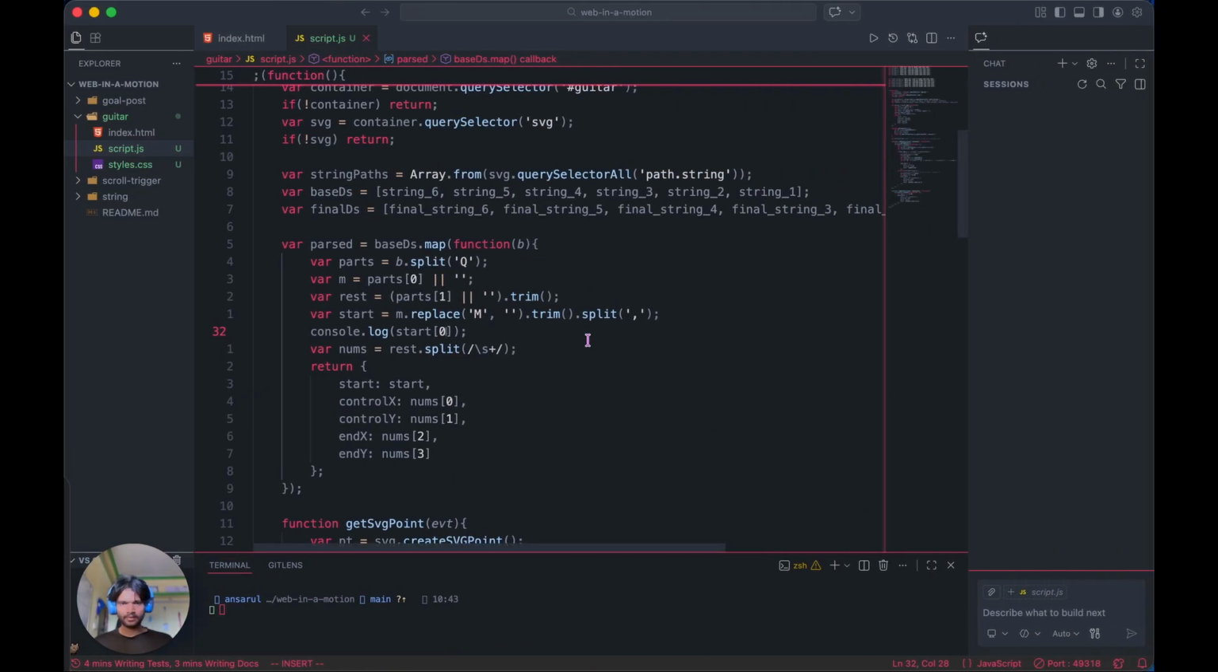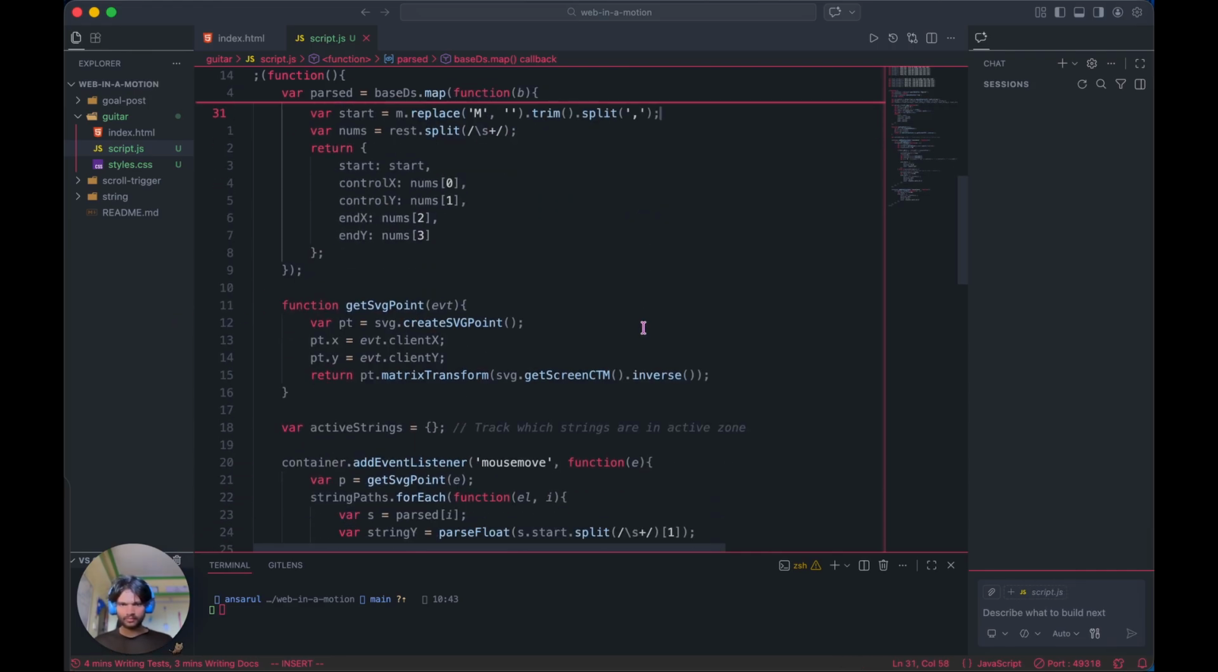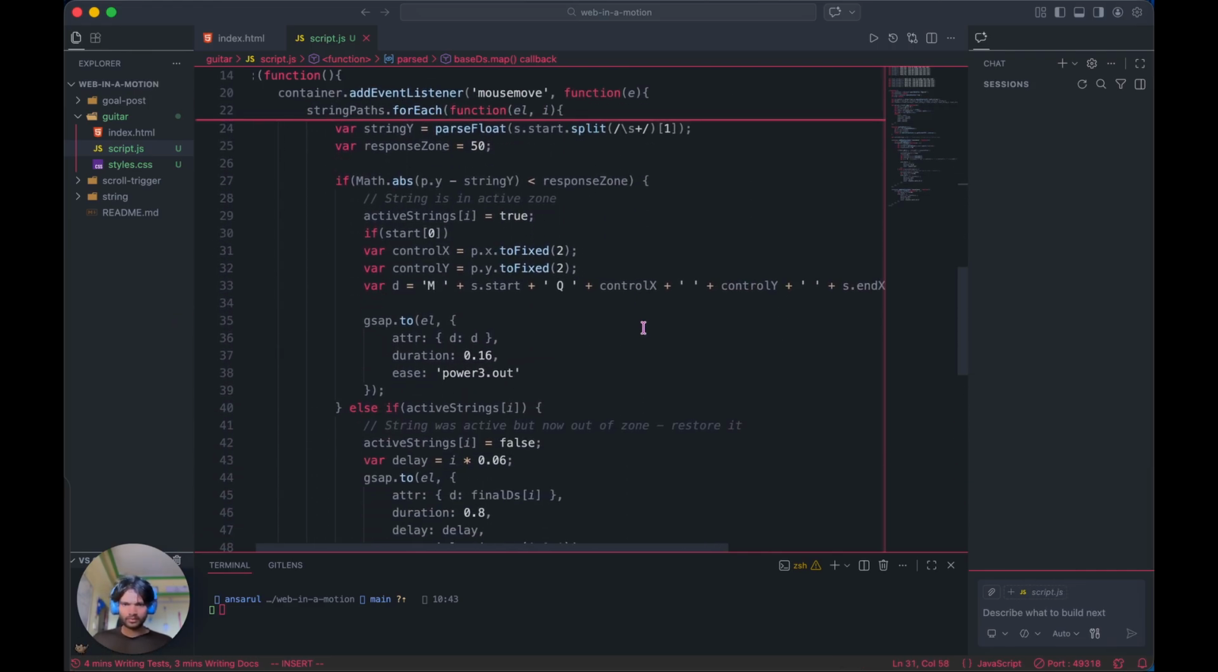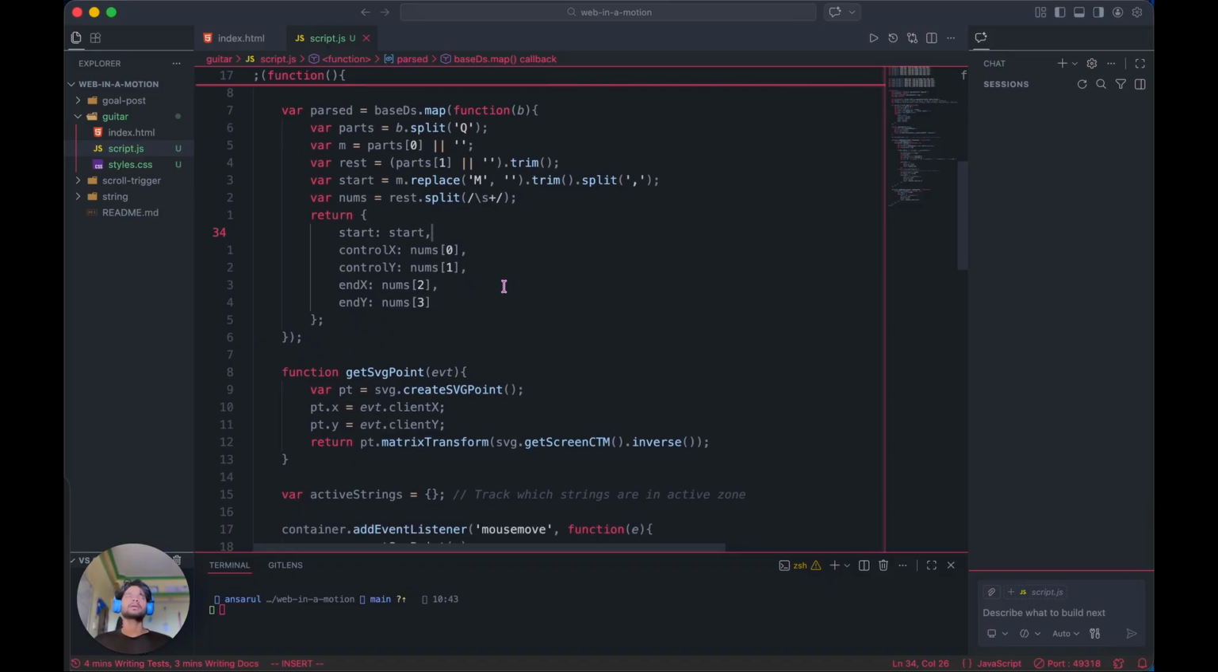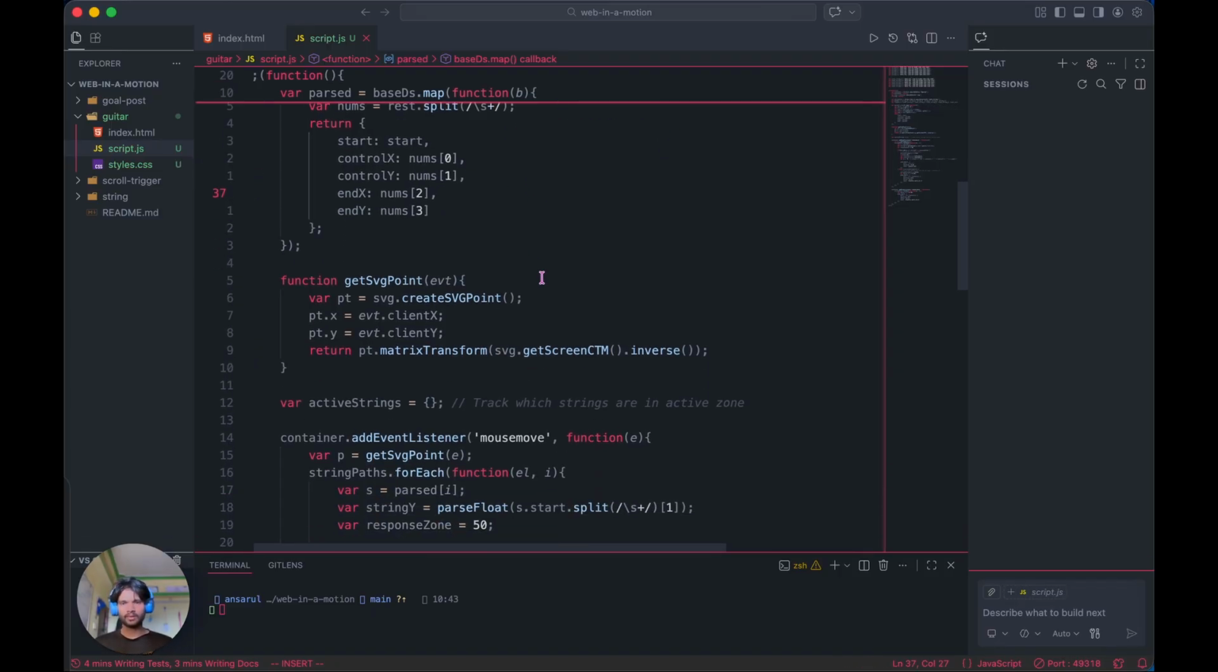Okay, you can see how I did it, right? So you have to convert it back actually. So I have to replace and trim and all. So we'll do it later. Okay, no problem.